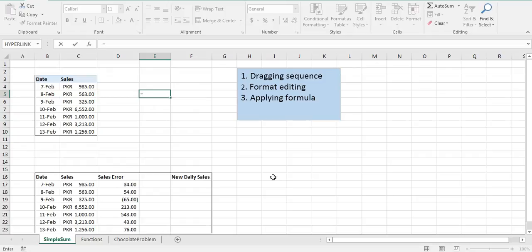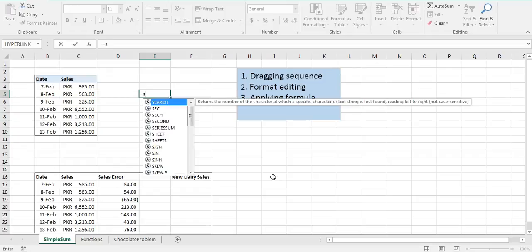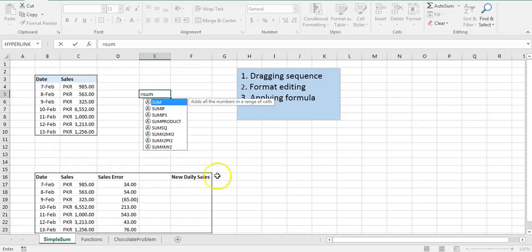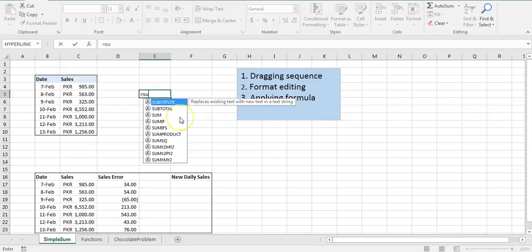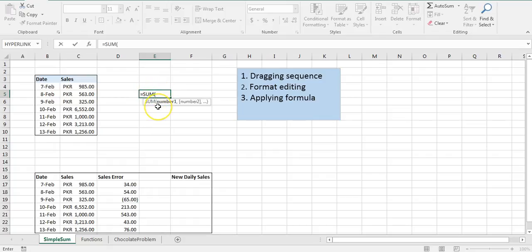As we are going to apply the sum formula, we will type in sum. You can see that Excel gives you this drop down menu suggesting different sort of functions, and you can go in and search the function which you need. Now for selecting the function, you can either double click on the function that you want, or while the selection is upon this, you can simply click the tab button.